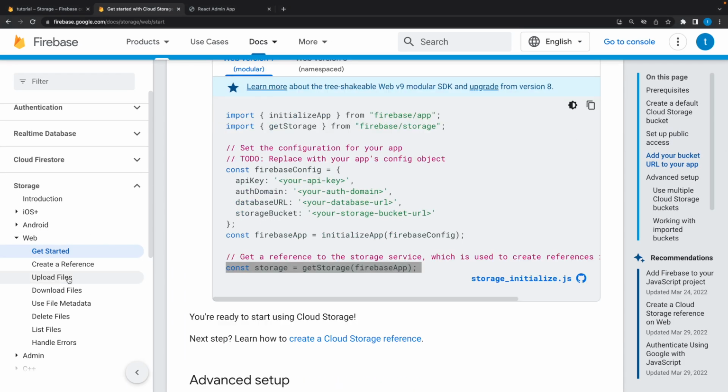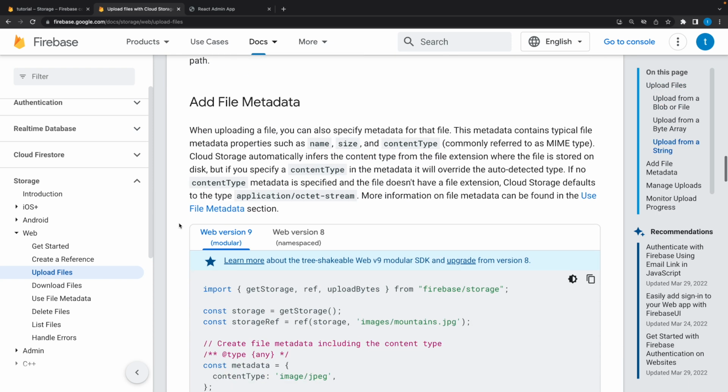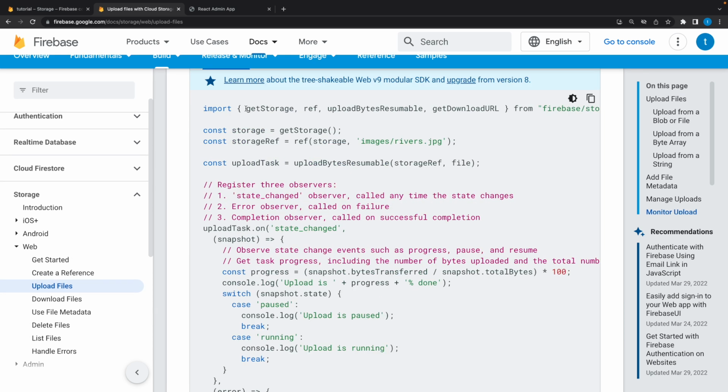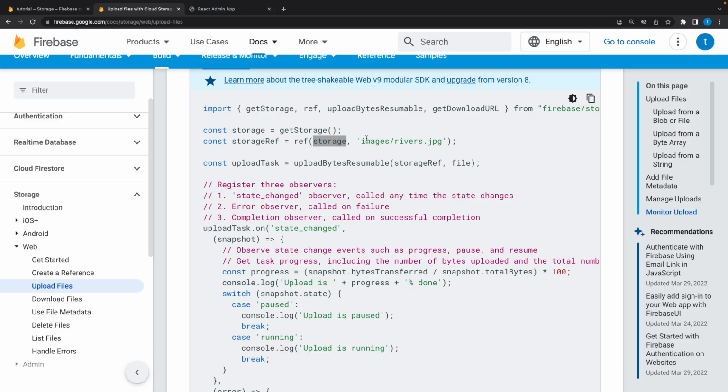Let's see how we can do it. I'm gonna come here, and as you can see, upload files. It shows one by one, but we are gonna need the advanced one. Okay, this one. As you can see, we are gonna need some methods here. We are gonna create our storage ref. We are gonna pass our storage here, which we have created. And after that, we are gonna give any image name. You can give whatever you want. And finally, we are gonna upload our image.